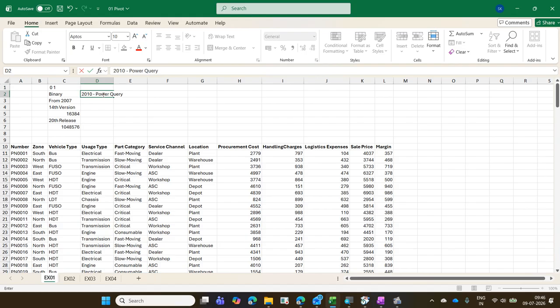Excel cannot handle very big data. I don't know whether you have tried it. Just load 1 lakh, 2 lakh rows in Excel, just to put a sorting, just to put a filtering, Excel will hang. Excel will not handle very big data. So if you want to handle very big data, do it through Power Query. That's what we are going to do today.